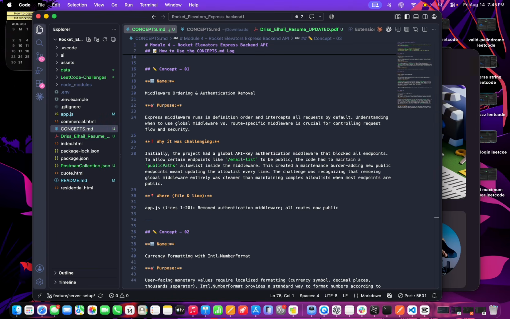So the first concept is middleware: the ordering and authentication removal. For this project, no API keys were needed, and everything was on a local server. I think removing the middleware was a little difficult because my AI put it in there automatically, so I kept getting 400 errors, and I wasn't able to actually do anything.